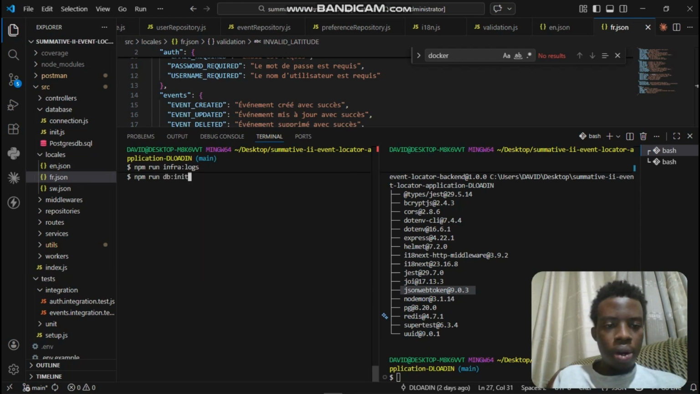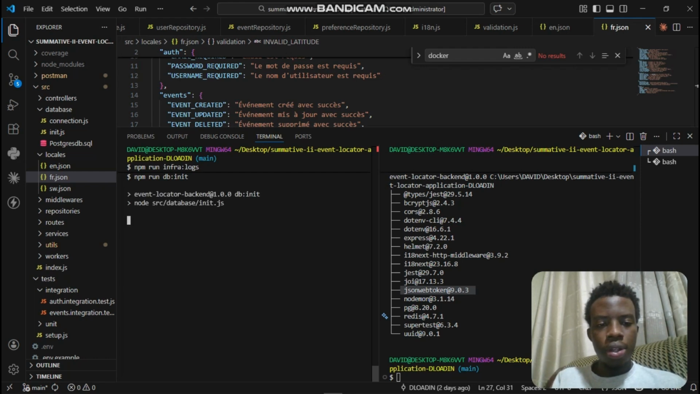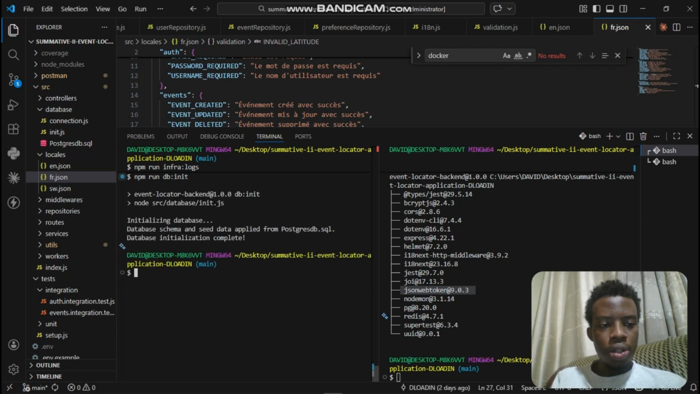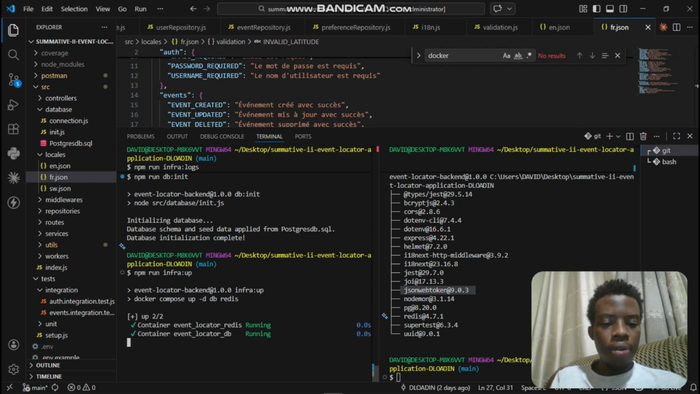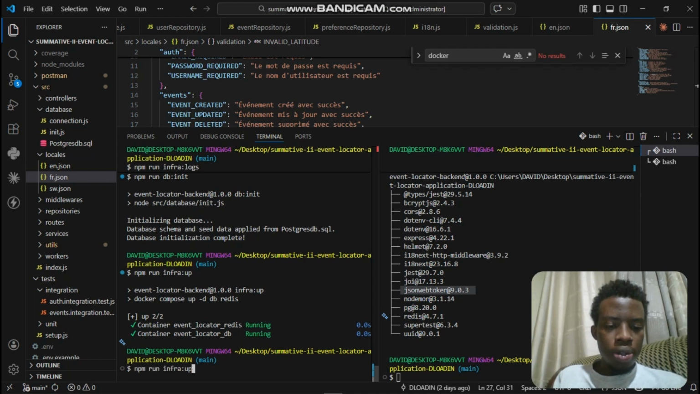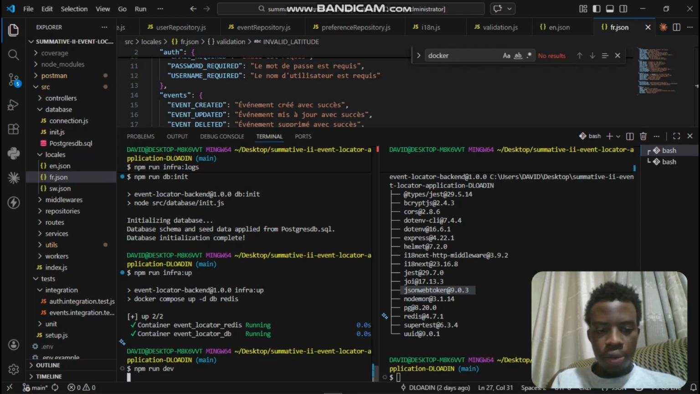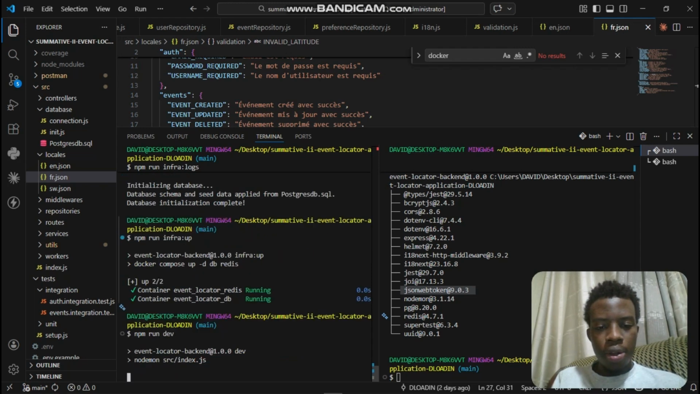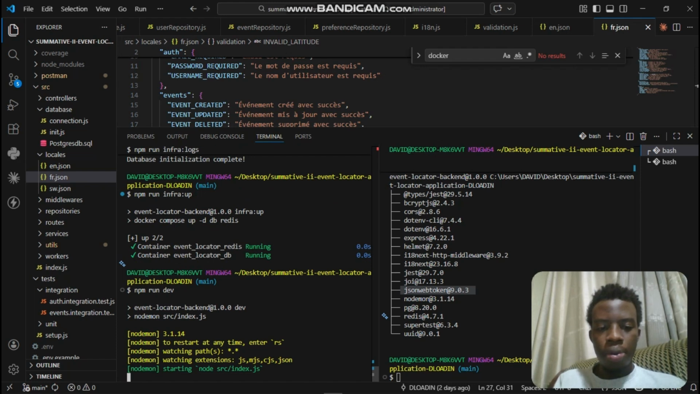We can start by running npm run db initialization just to initialize the database. And as you can see, this is where it's running, and I just initialized it. Next, we can move to running the infrastructure and seeing how many services are running in the background. Right now we have two, the event locator Redis and the event locator database, all running on Docker. Now let's try to run the development mode, to be able to access and test out the endpoints.